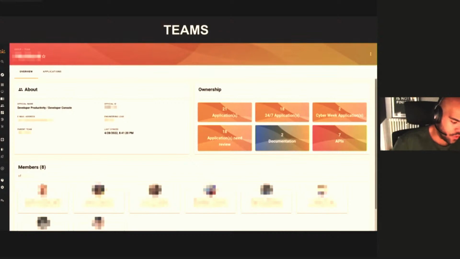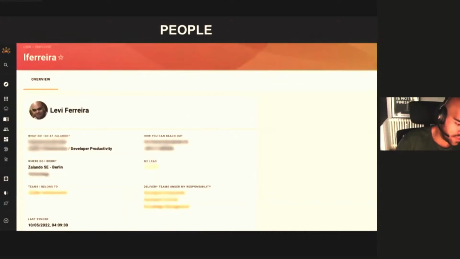And then you can go to the user profile page and see also which teams are under this person's responsibility, which teams this person is part of, and also who the lead of the person is, what they do, and how you can reach out to the person, which is also being used quite a lot internally.